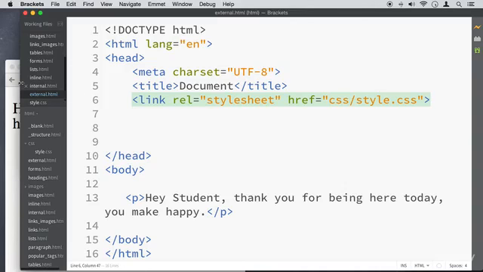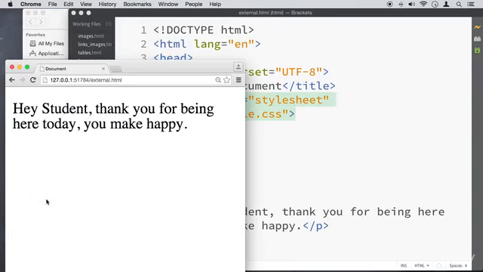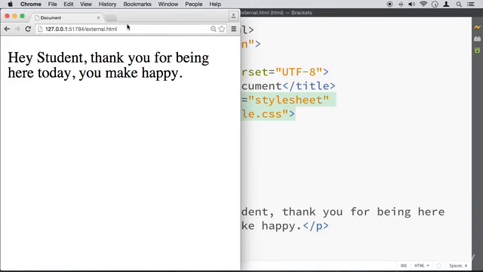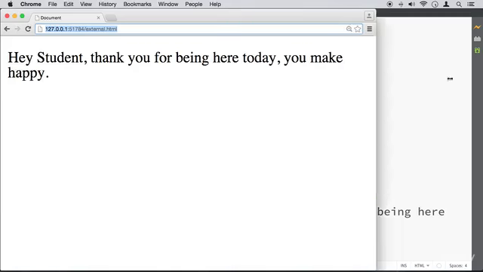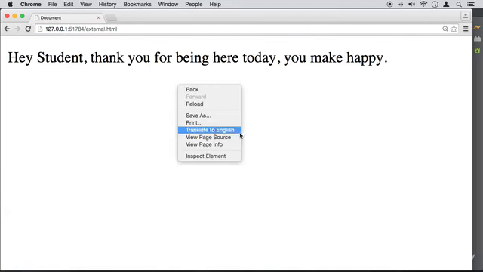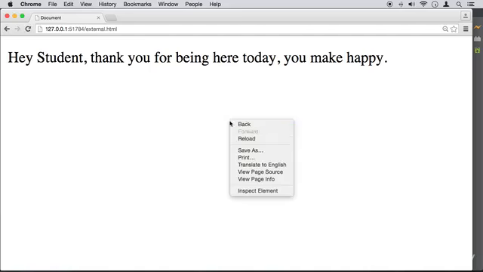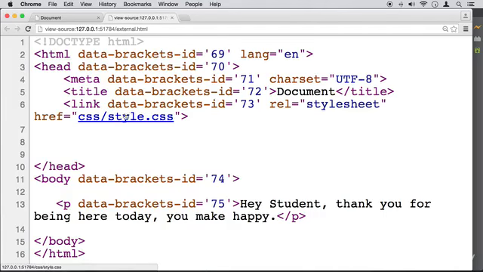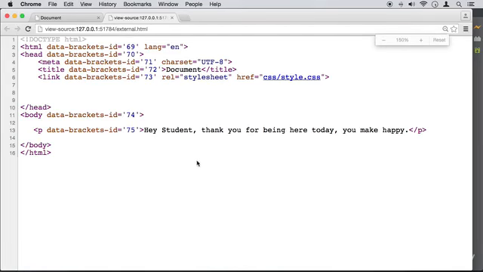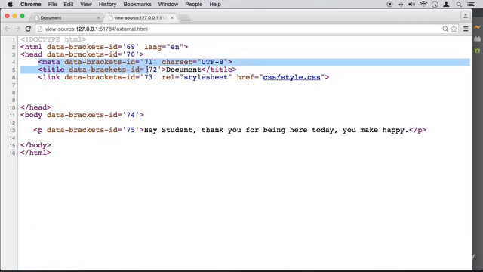Now a quick way for us to find out if it's actually working is to go to external.html in the browser, refresh, right click on it and view page source, and you can see the link right here. Let me just minimize it. You're going to see a lot of things here that in reality we don't have. This is just our code editor applying this data, brackets, attributes, and stuff like that.